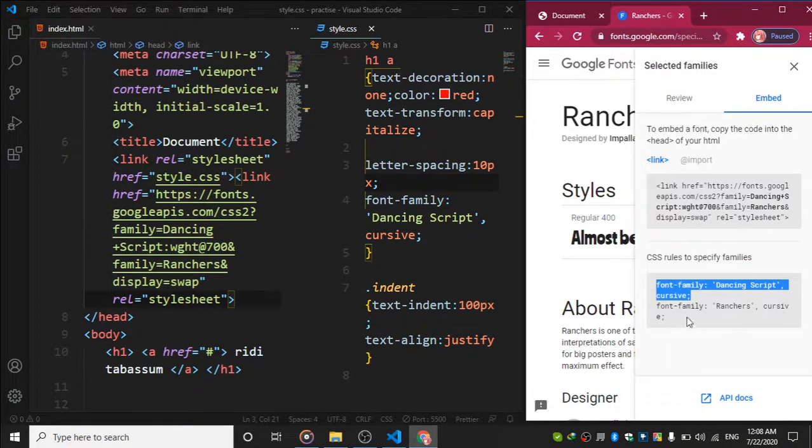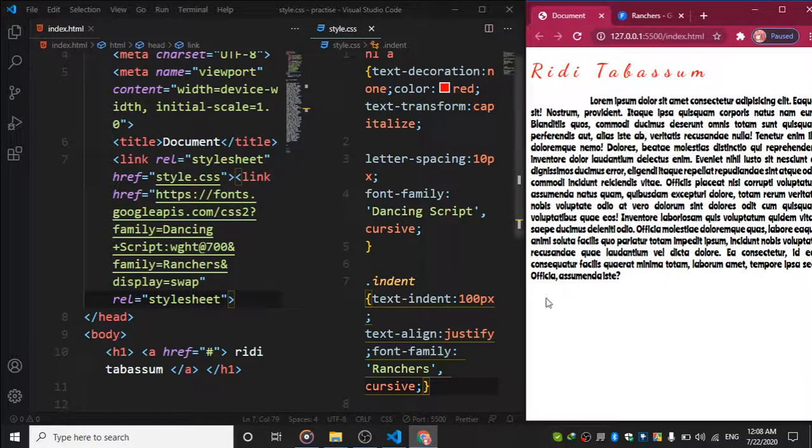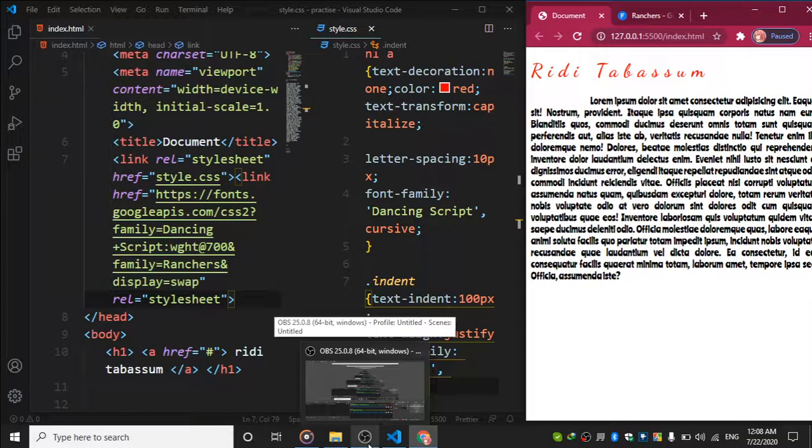If you wanna try the second one, just copy this link and paste it here. So this is the process of Google Fonts. You can use it like this. Thank you.